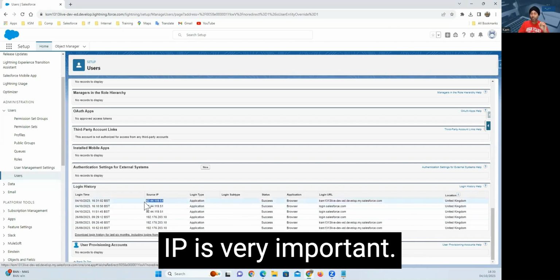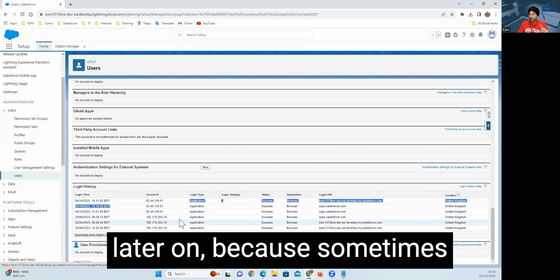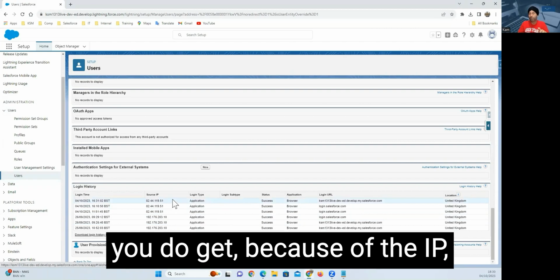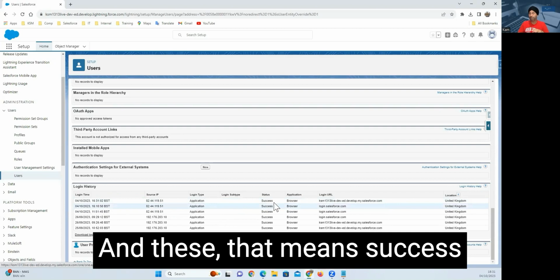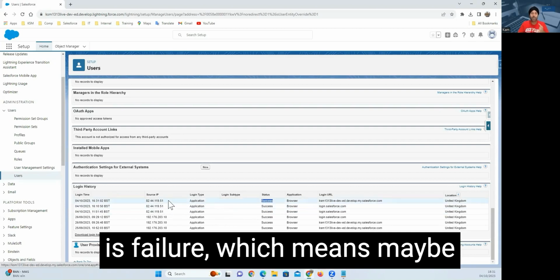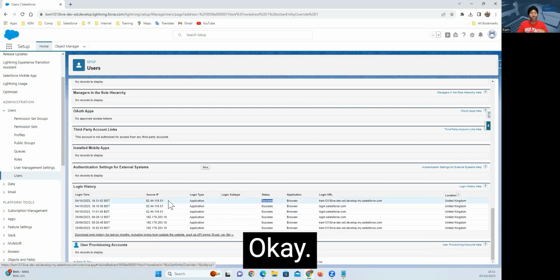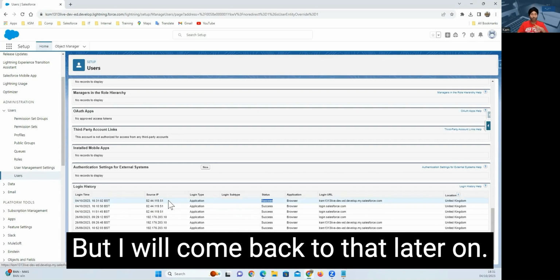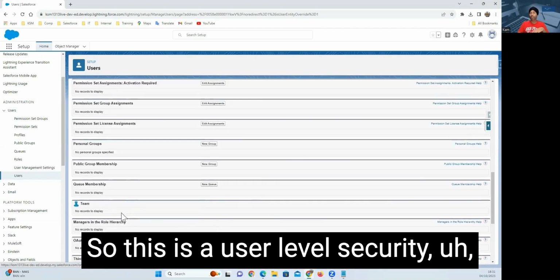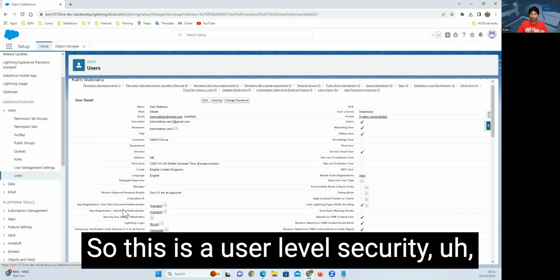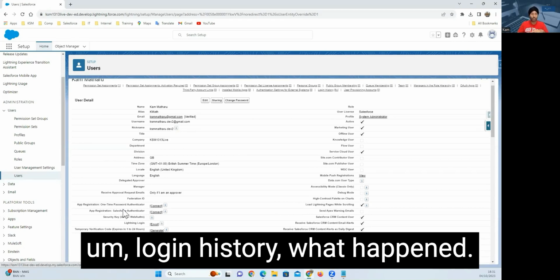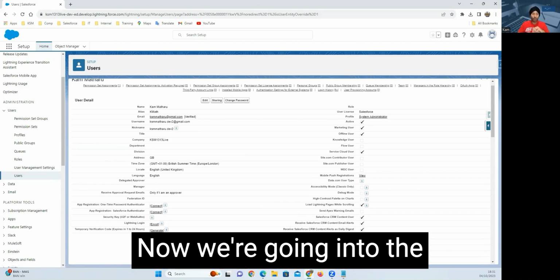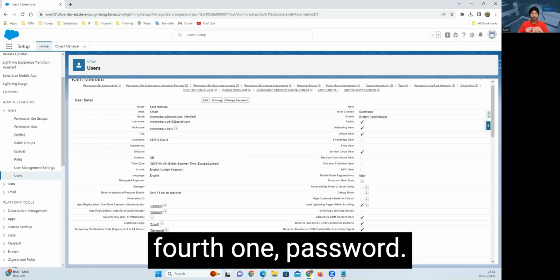IP is very important. I will come back to this IP later on, because sometimes, because of the IP, you get a message that says failure. That means success is failure, which means it may be caused by the IP address. But I will come back to that later on. We will be covering that. Okay, so this is user level security where you can see the security login history, what happened. Now we're going into the fourth one, password.